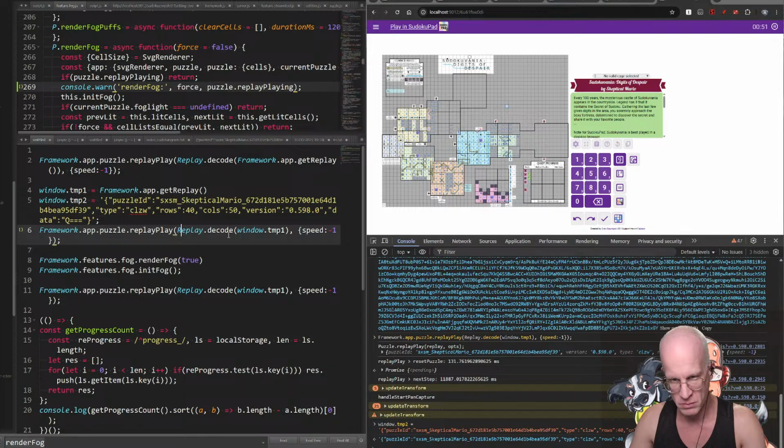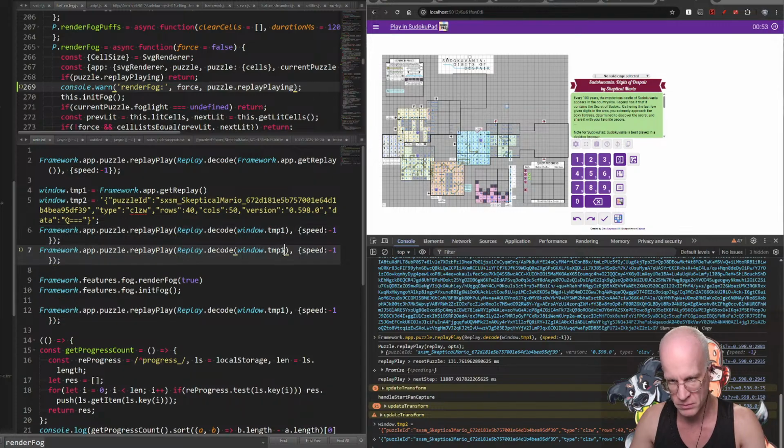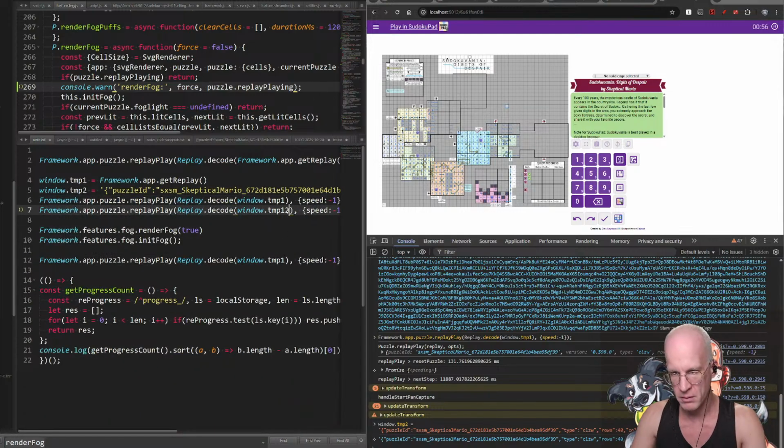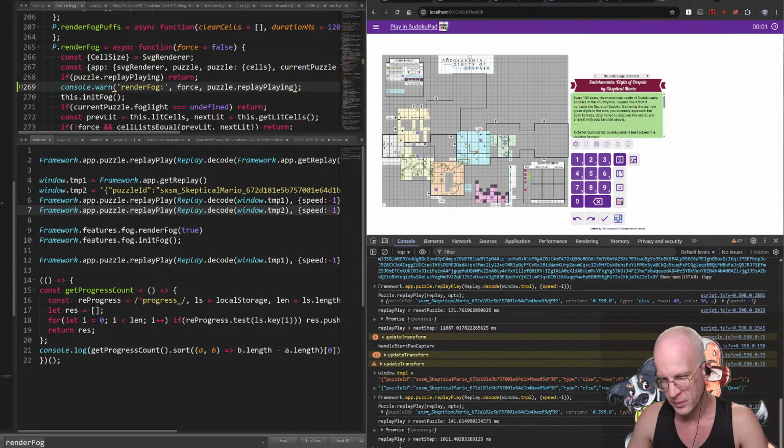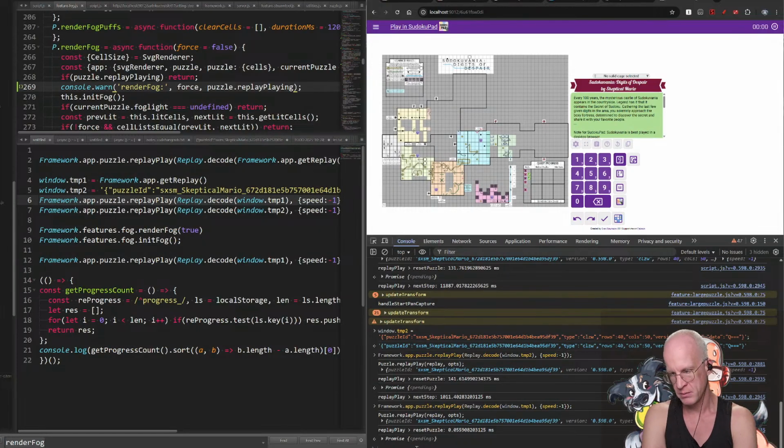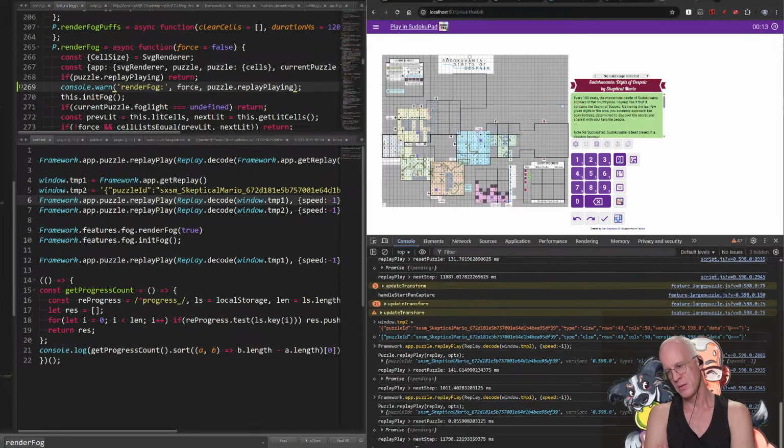So now let's load TMP2 and see what the timing information is like for loading an empty replay. So that's the 1 second we're expecting. Now, after we've loaded an empty replay, if we now load the full replay again, is it now slow or fast? It's slow. That's so weird. But then why is the initial load faster?